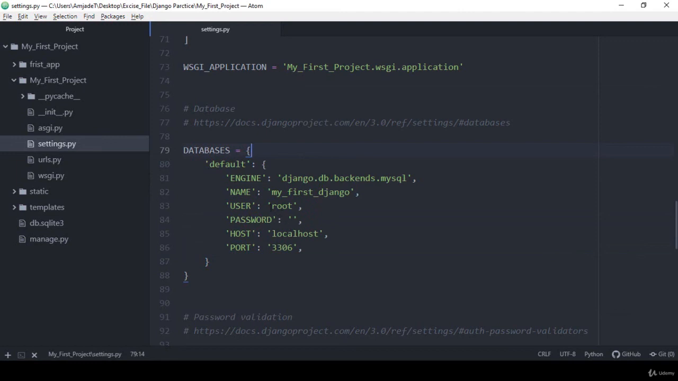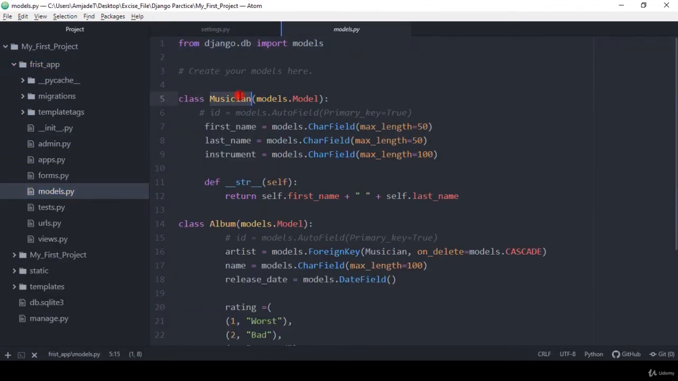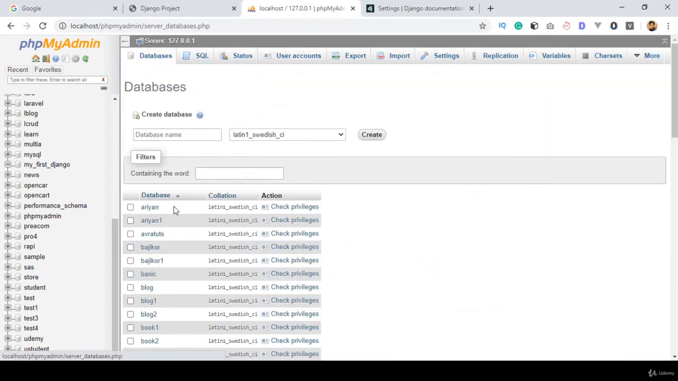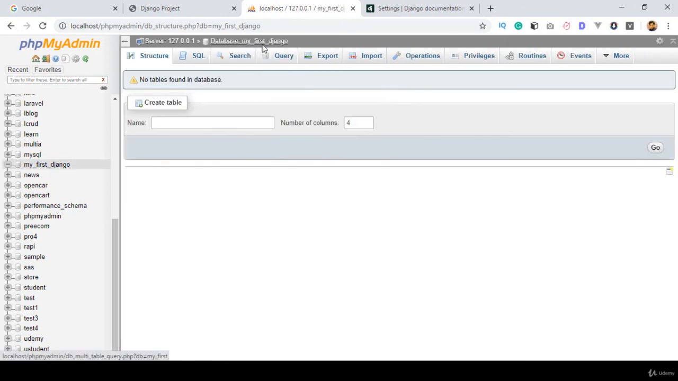In our next video, we have to migrate all the tables, because I have already created some models. In the first project, I have already created two models, Musician and Album. Now we have to migrate them, and when we migrate, Django will automatically create all the tables in your database. That means here I have already created one database, the one I have defined. That is my first Django database, right? So here it will automatically create all the related tables.